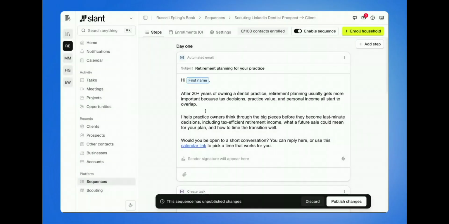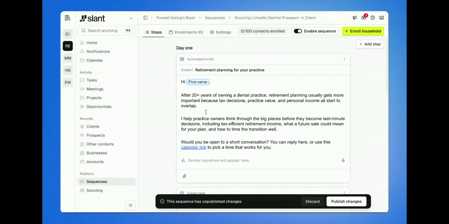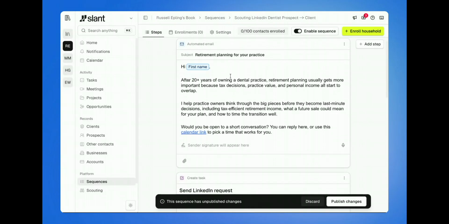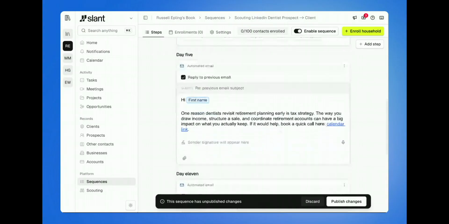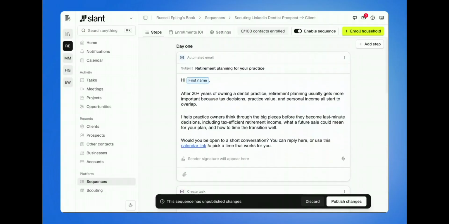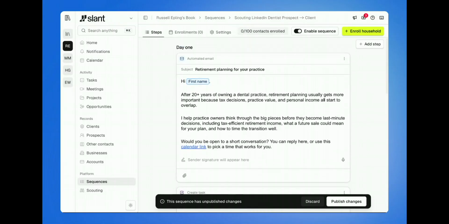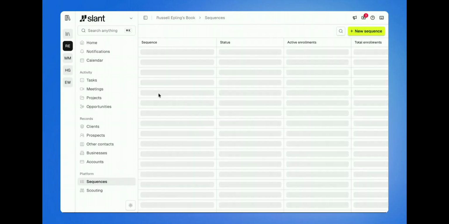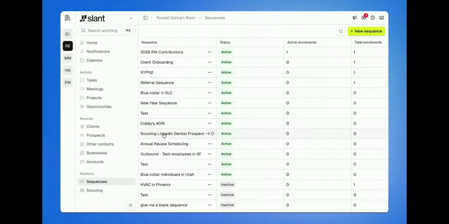And a cool thing about sequences is that it will only send on weekdays, and it'll pick the ideal time of day according to the type of sequence that it is. That's just an AI decision, the time of day that will be best received. So there's one option. You can use sequences to find clients, but reach out to prospects who you would like to have become clients. Another option is this other one that I made, which is annual review scheduling.